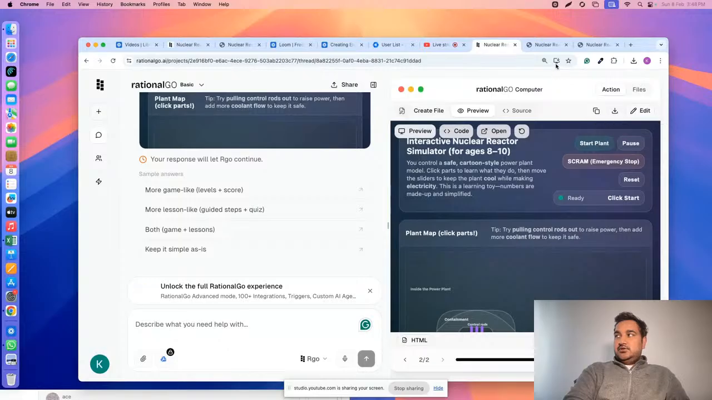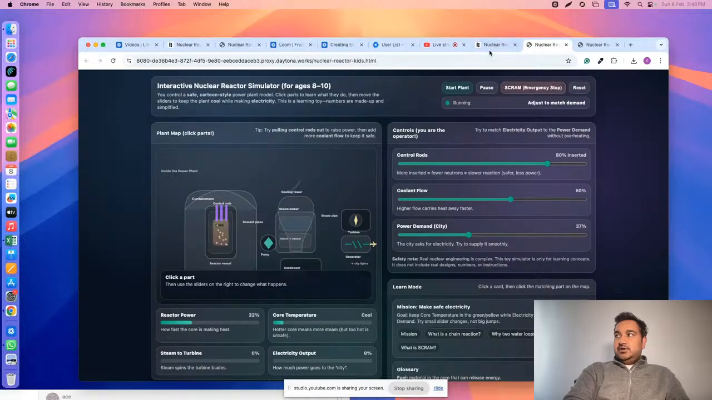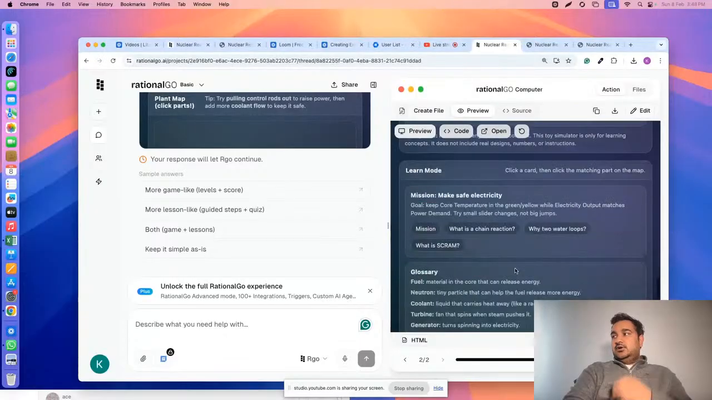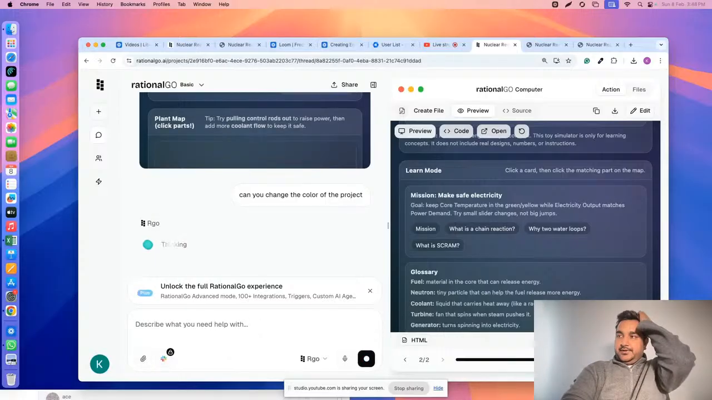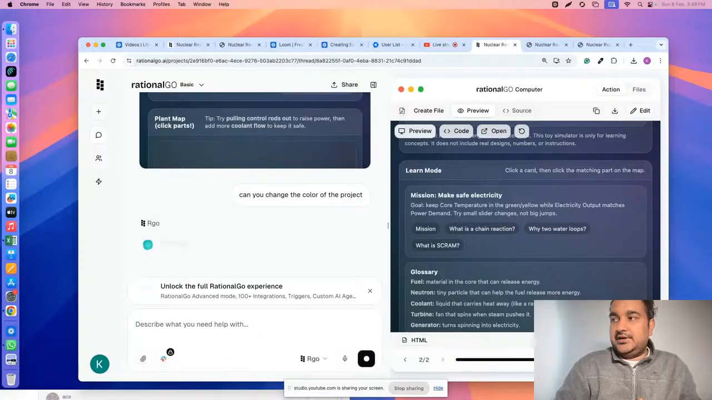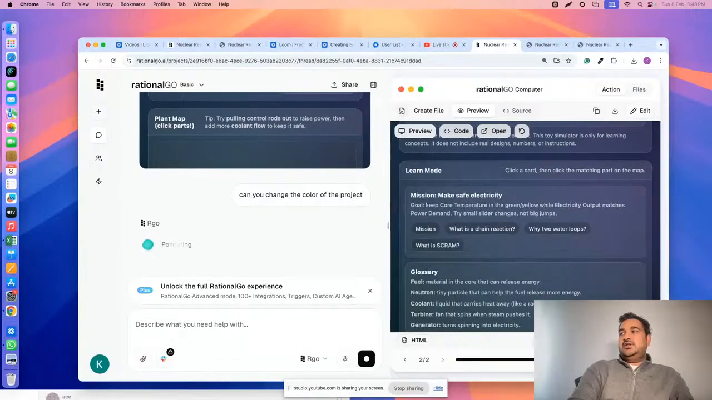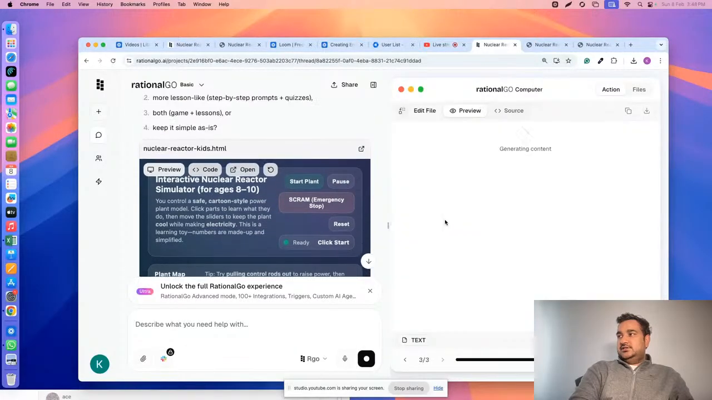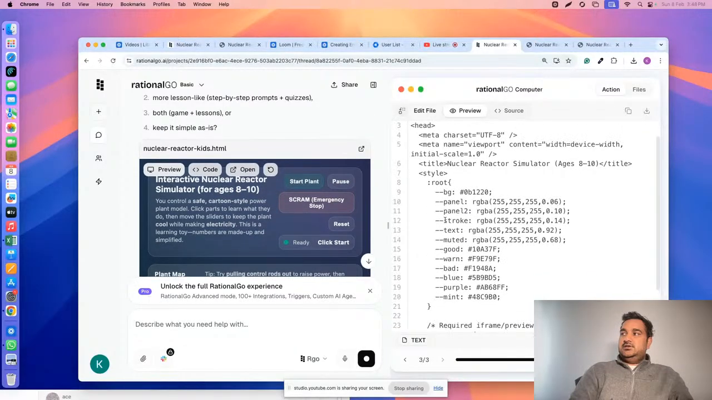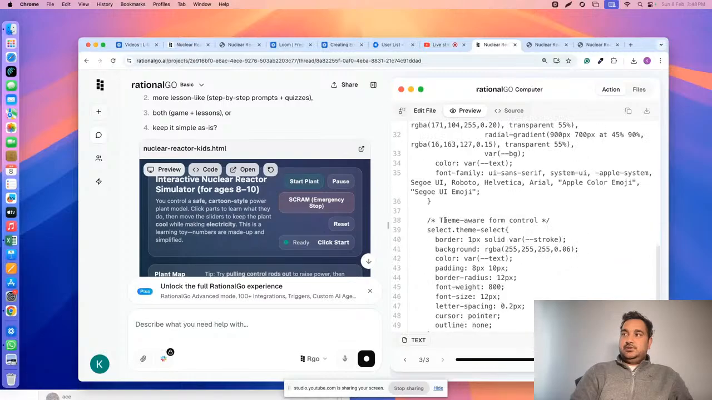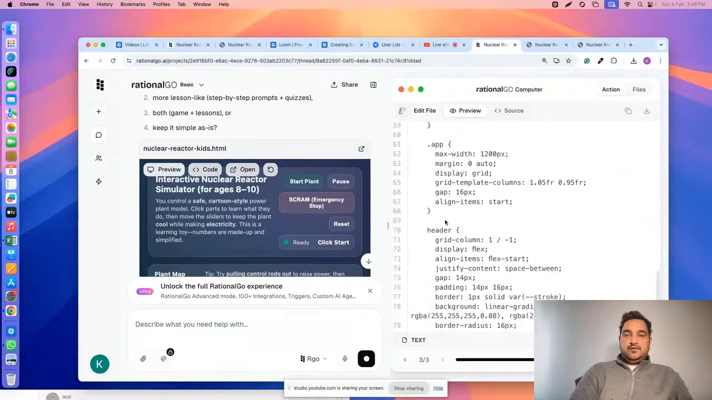What's interesting is you can edit it, which means you can play with it if you want to change something, colors or something. So let's say, can you change... I'm asking it to change the color of the project, because I feel this is a little dull color. So let it figure out the color.